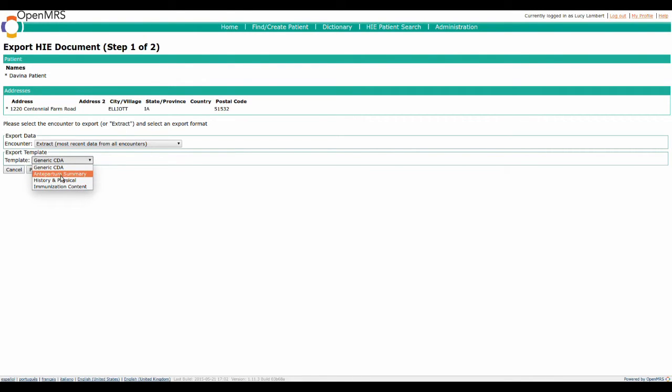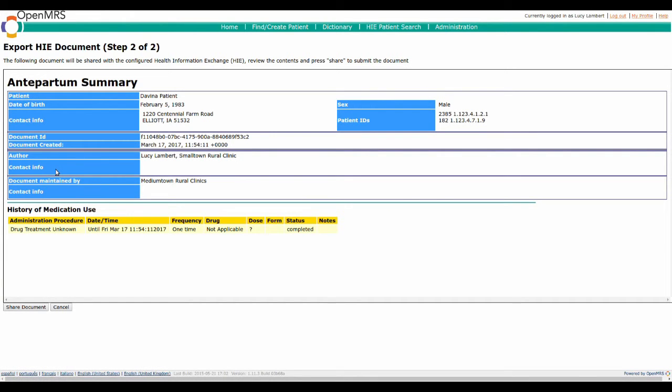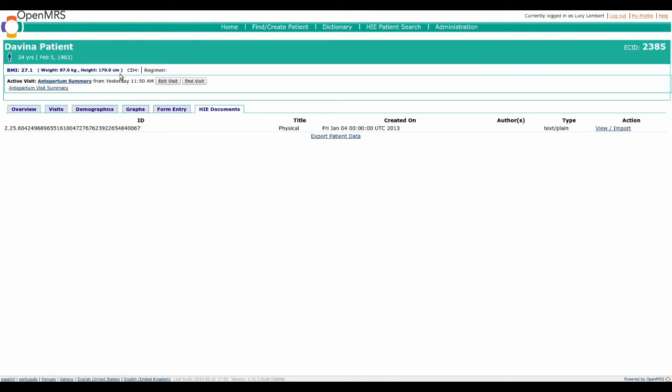So we're going to choose an antepartum summary type. Next, we can preview this document to see what we're going to share. We'll see various details about the patient that's contained within that template, and if we're satisfied, we can choose to share the document. Once we confirm that we want to share this document, it will then be sent to the Health Information Exchange and stored within the shared health record.